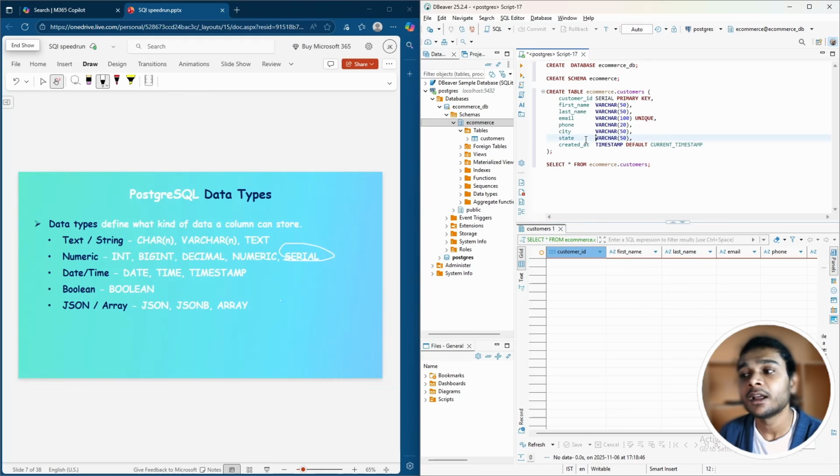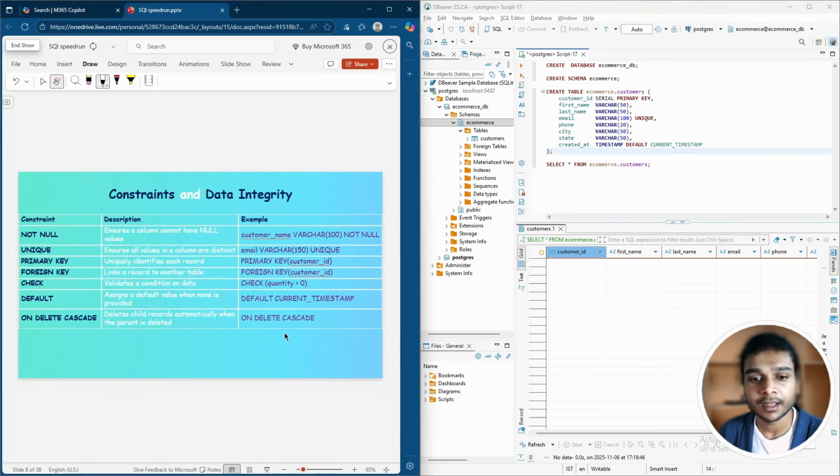But this is a lot easier to read than writing the whole query in one line because it is so lengthy. Yes, we created a table now. We know what the data types in SQL are. Heading to the next slide.